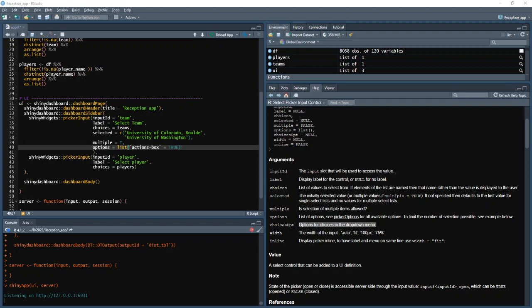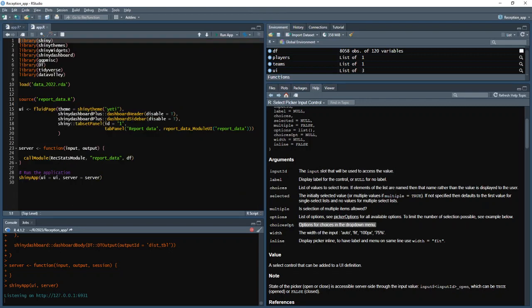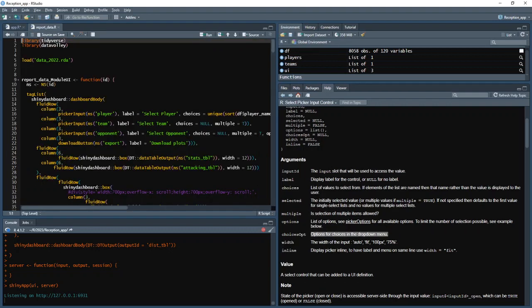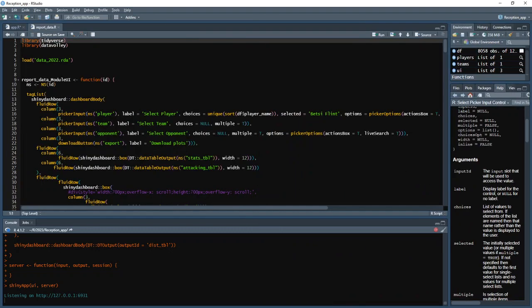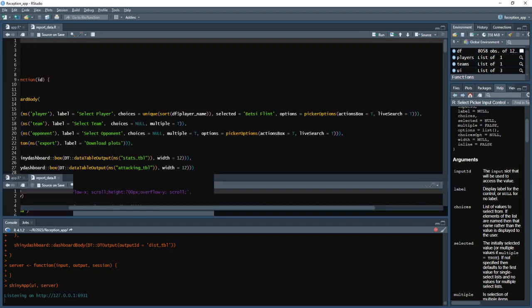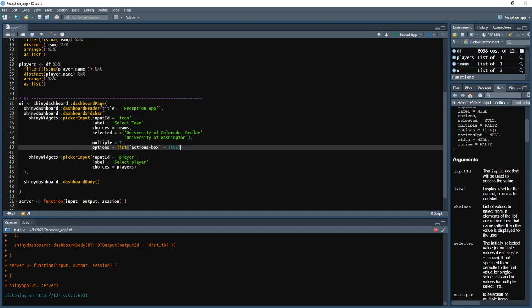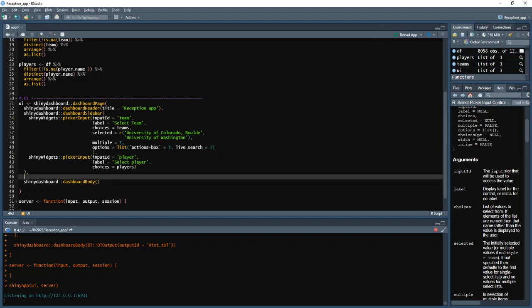Dude, this is such an awesome app I made for this guy. Oh, it's so simple. Modules, it's just amazing. Report data, is this it? Select the options. Live search, of course. Alright. I think that's all we do.